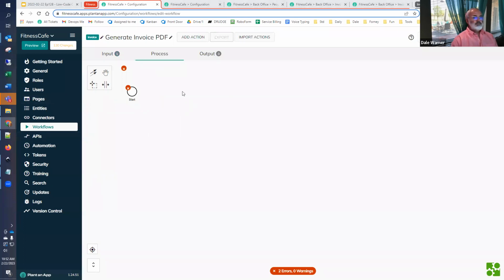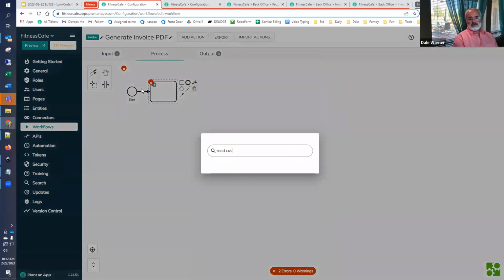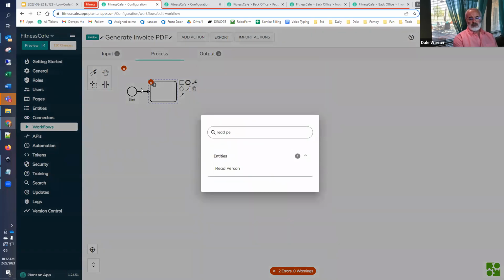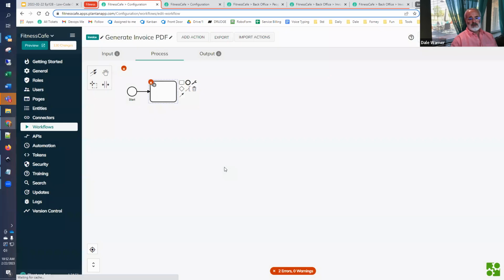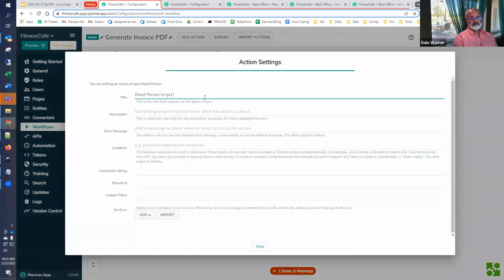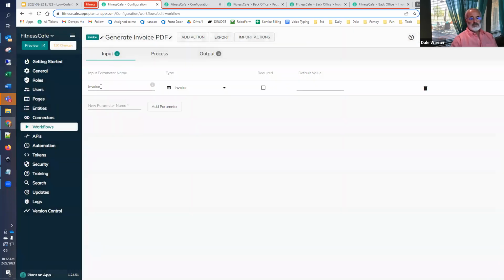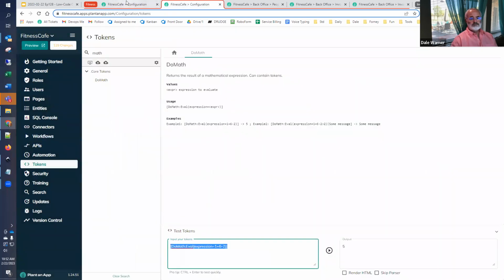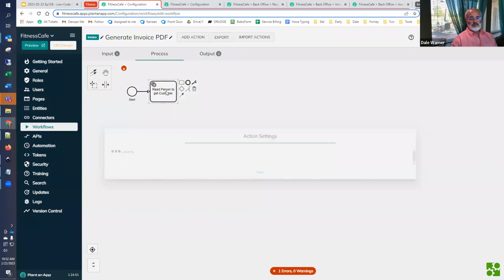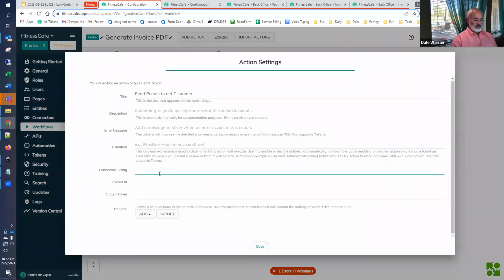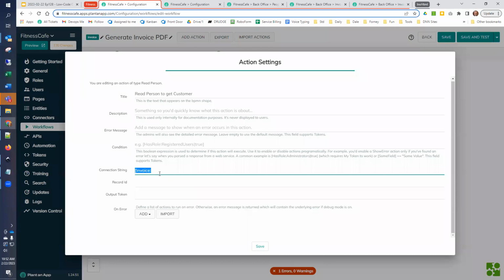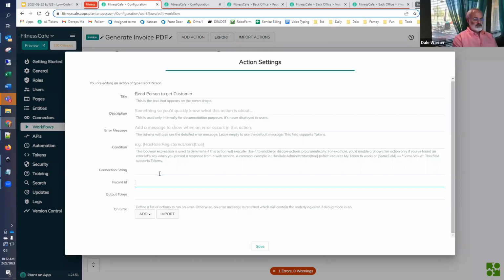And so the first one is going to be a read a person. Customer. And so we're going to work from the invoice. So person to get customer. So the customer that we want is invoice colon. You're in the connection string text box. That saved me 5 minutes.